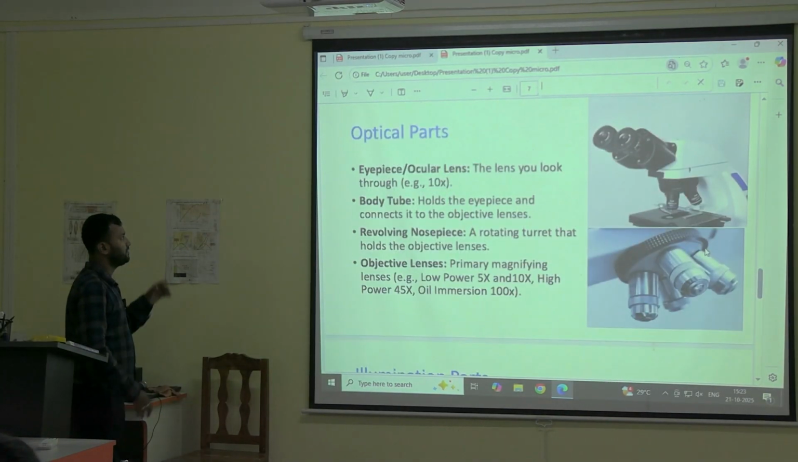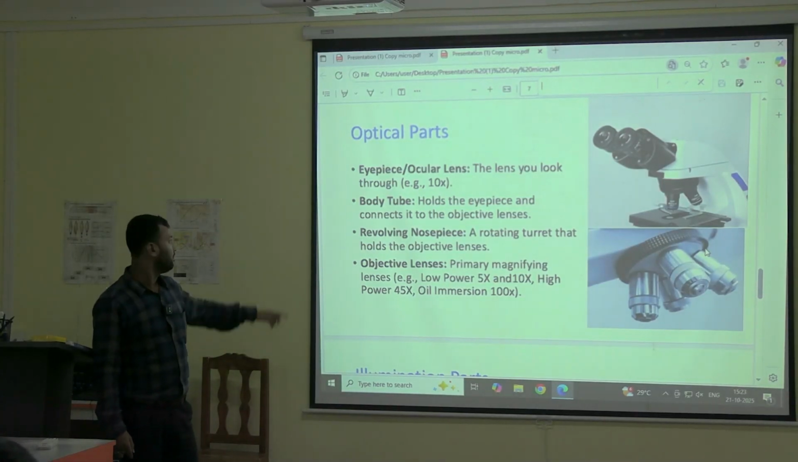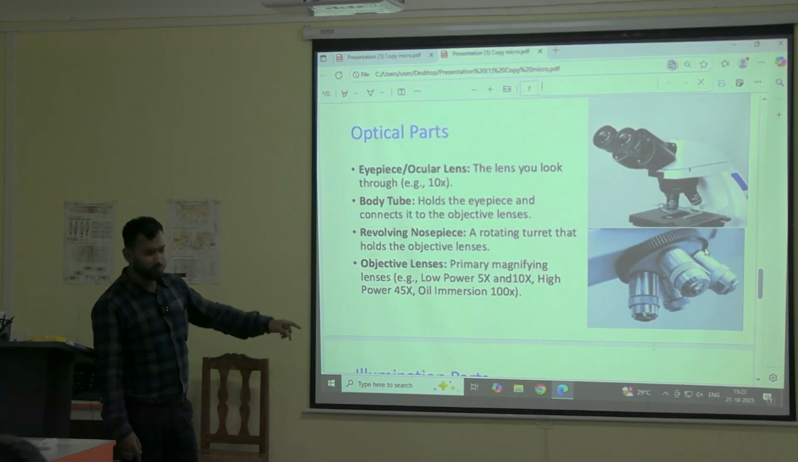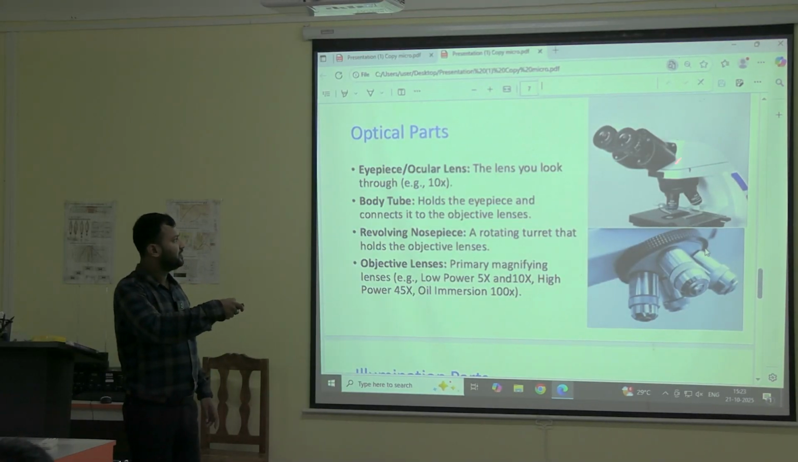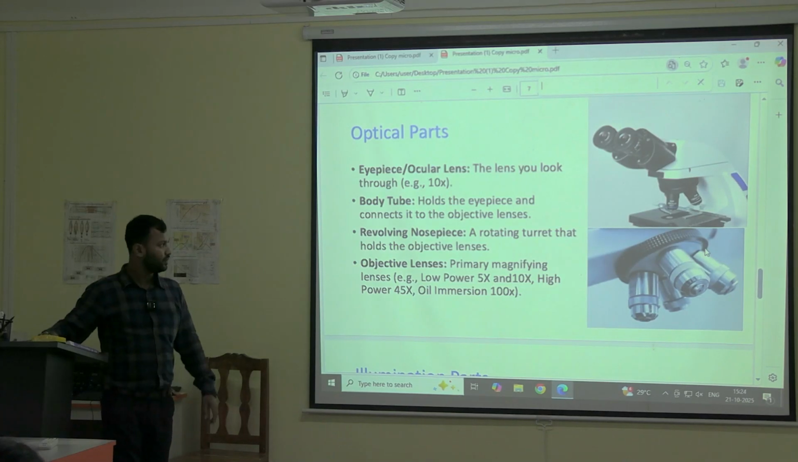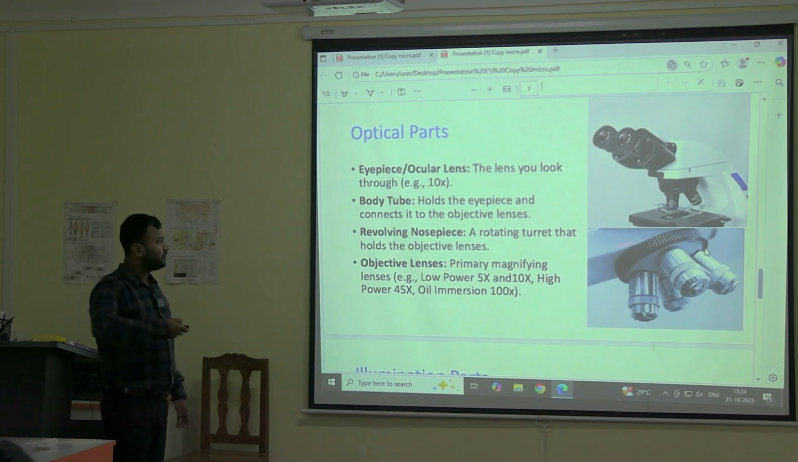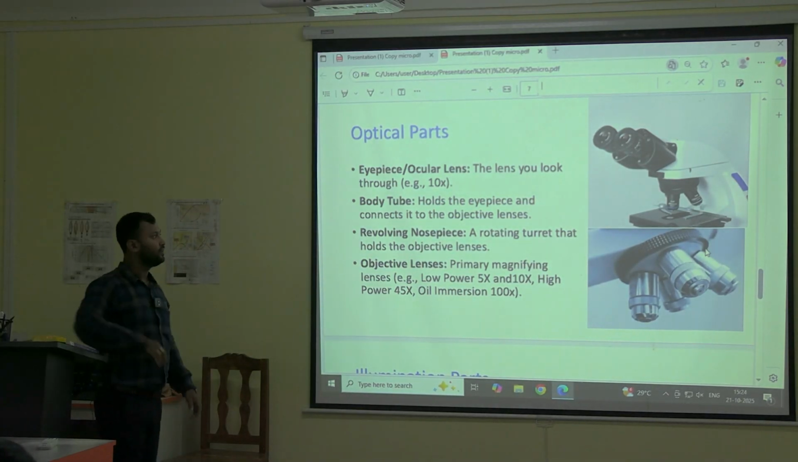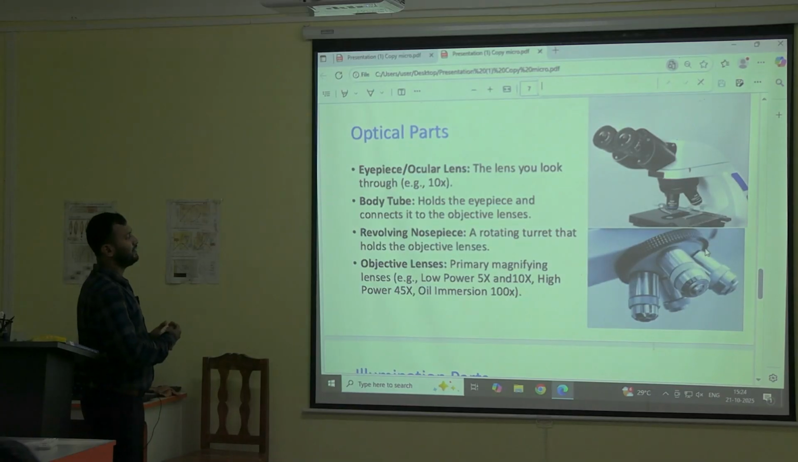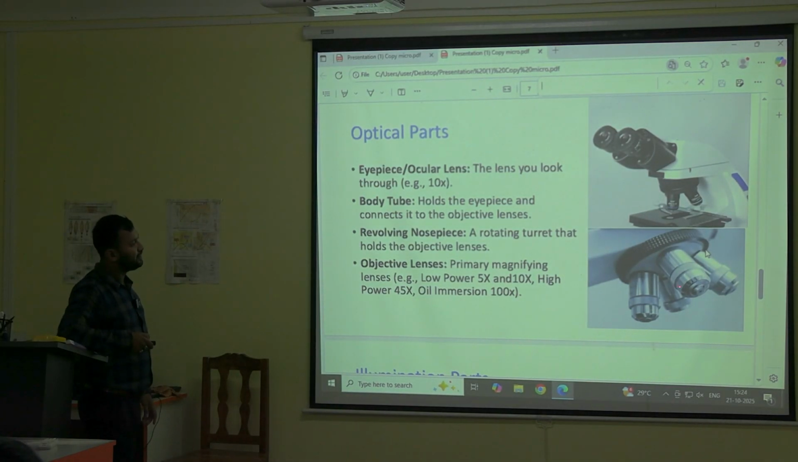I've already told you these parts. This one is the eyepiece or the ocular lens, which has a 10x magnification. Then this one is the body tube. This white part is the body tube. Then the revolving nosepiece, which revolves on turning. Then there are the objective lenses, like I told you: 5x, 10x, 45x, 100x, like that.